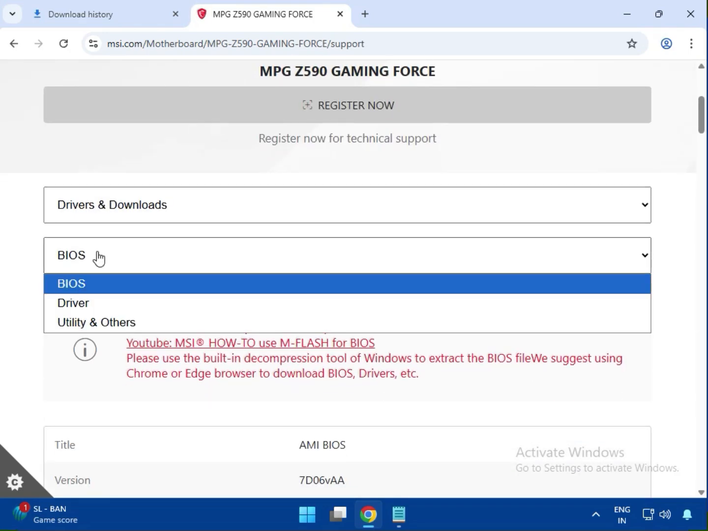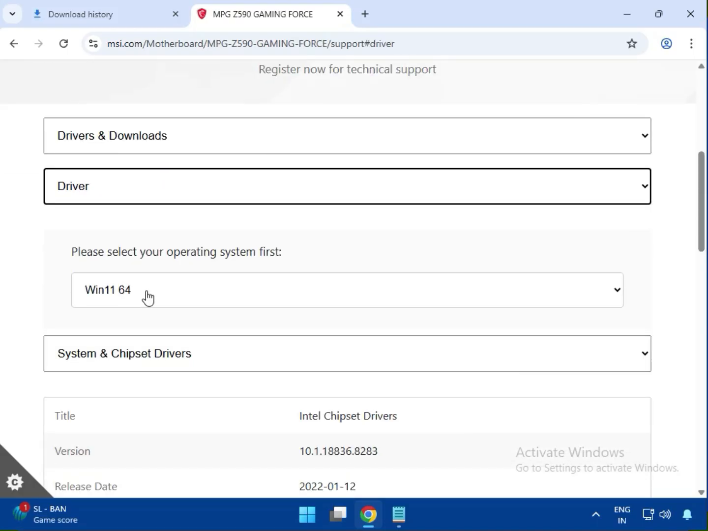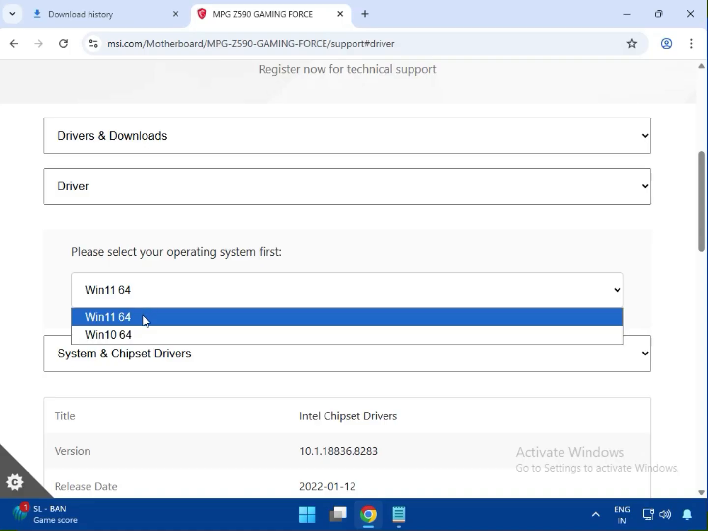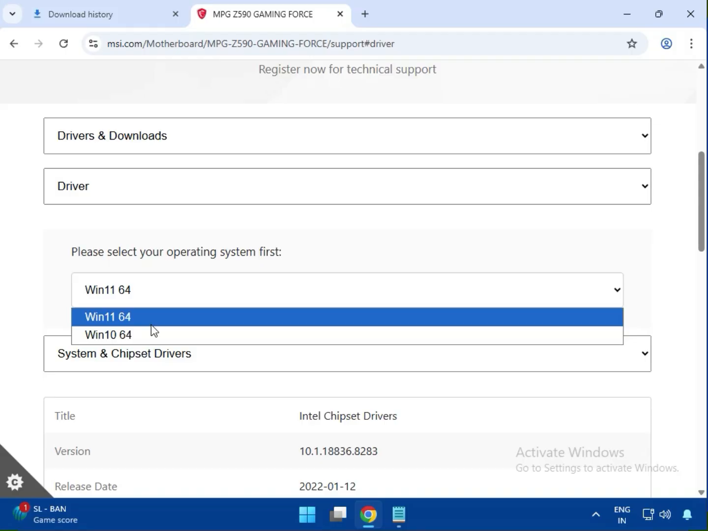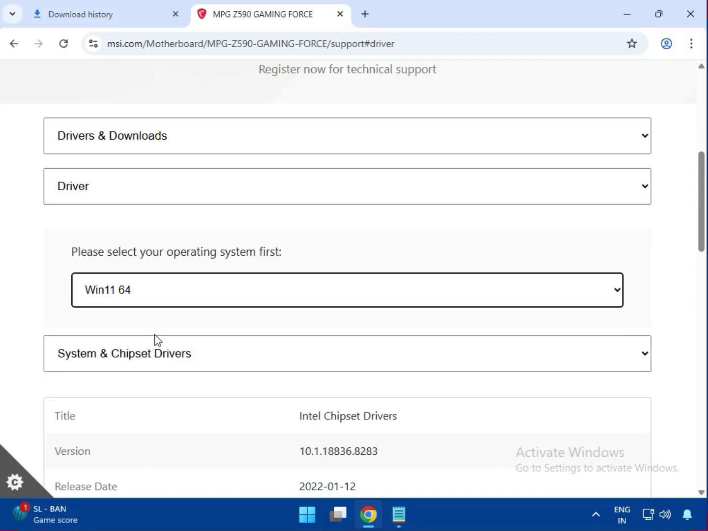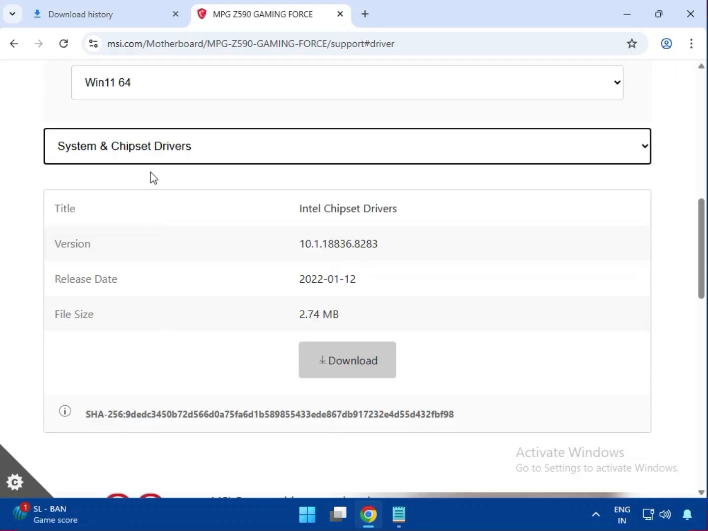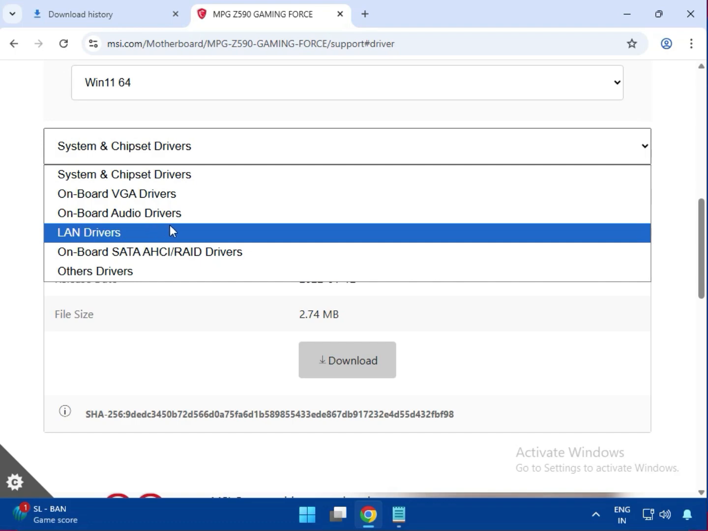Then click on BIOS, then select the driver. Windows 11, Windows 10. Both operating systems' driver download and installation processes are the same. Select the one you are using, and then you can see your drivers. Chipset first, then VGA display driver, audio driver, LAN, Wi-Fi, and Bluetooth driver.